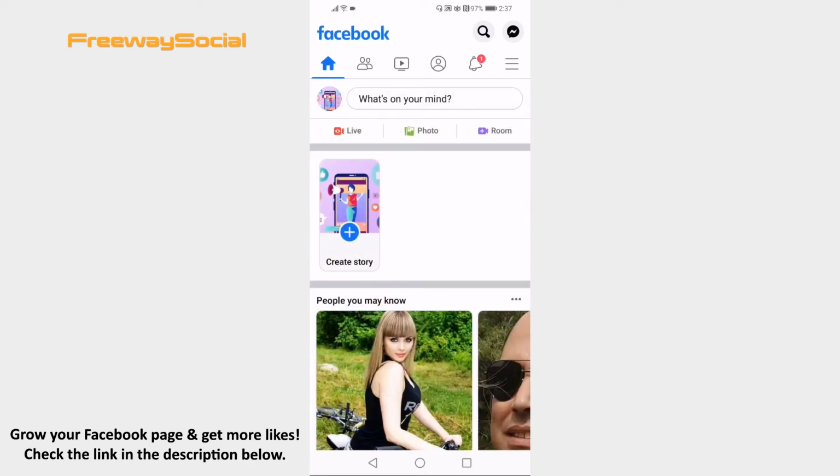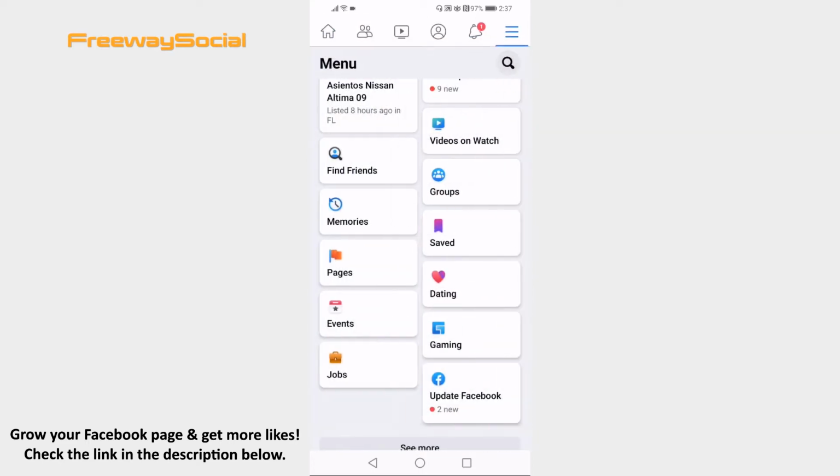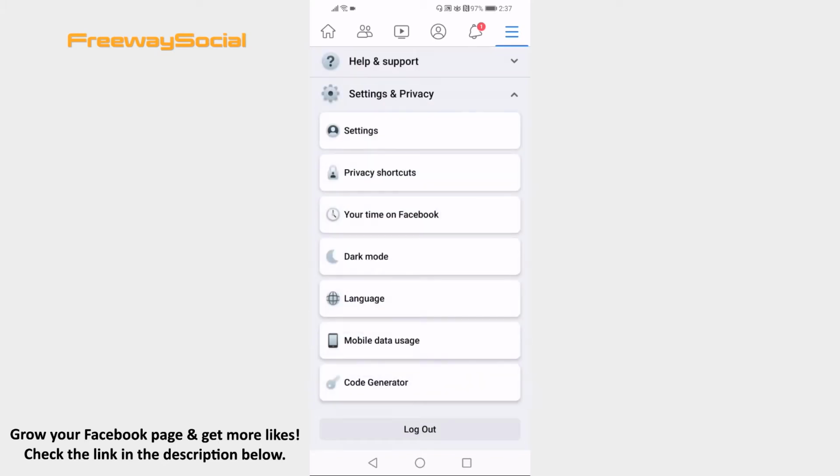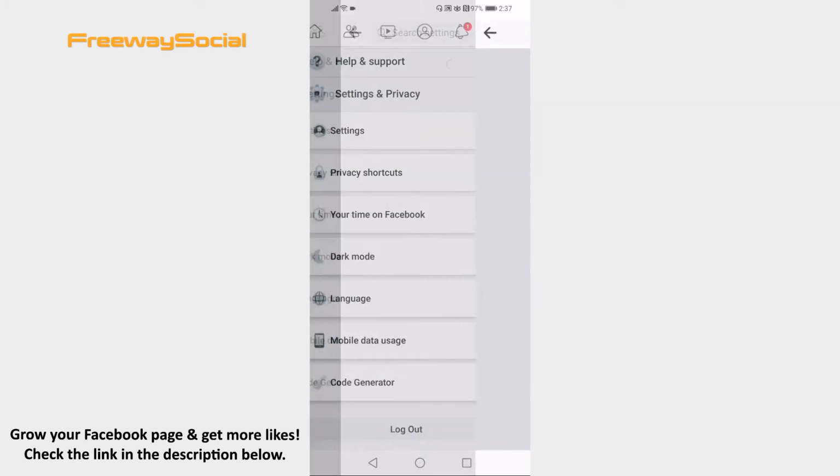Open Facebook app on your phone and log into your Facebook account. Tap on the menu icon at the upper right. Scroll down and click on Settings and Privacy. Select Settings from the menu.